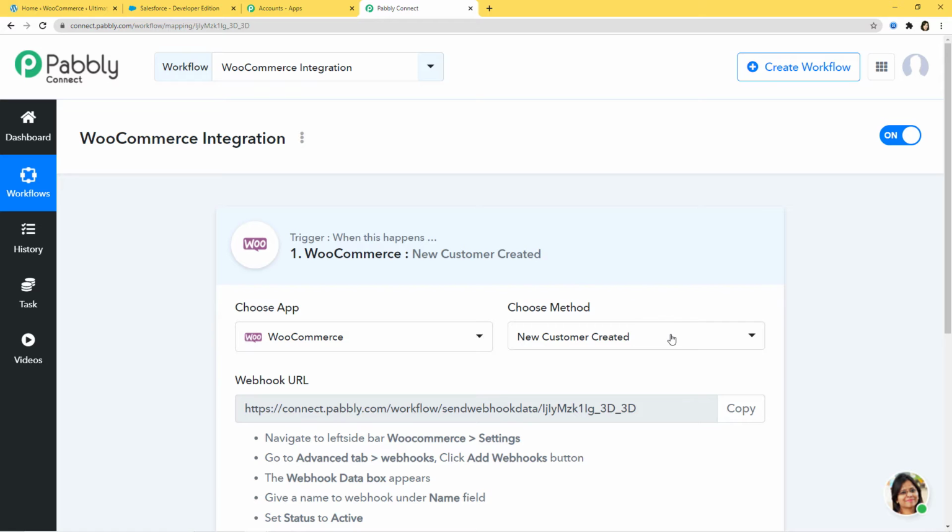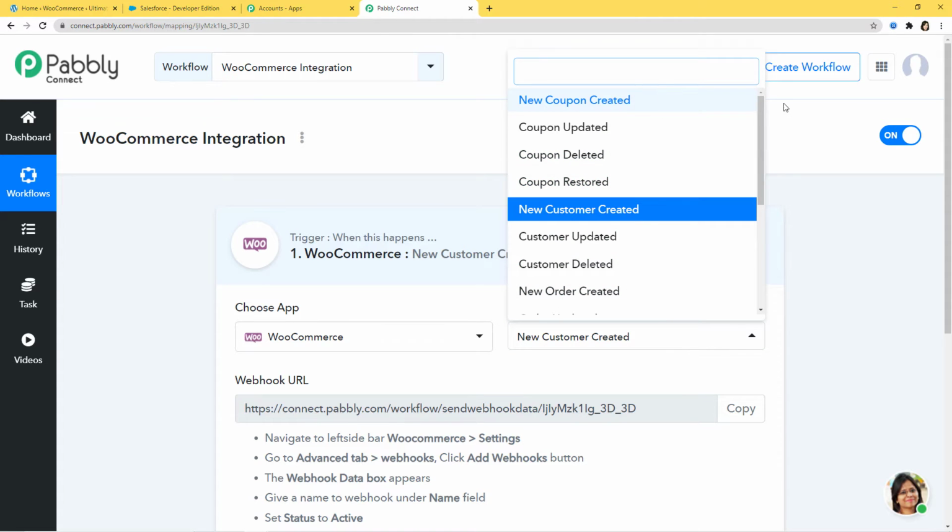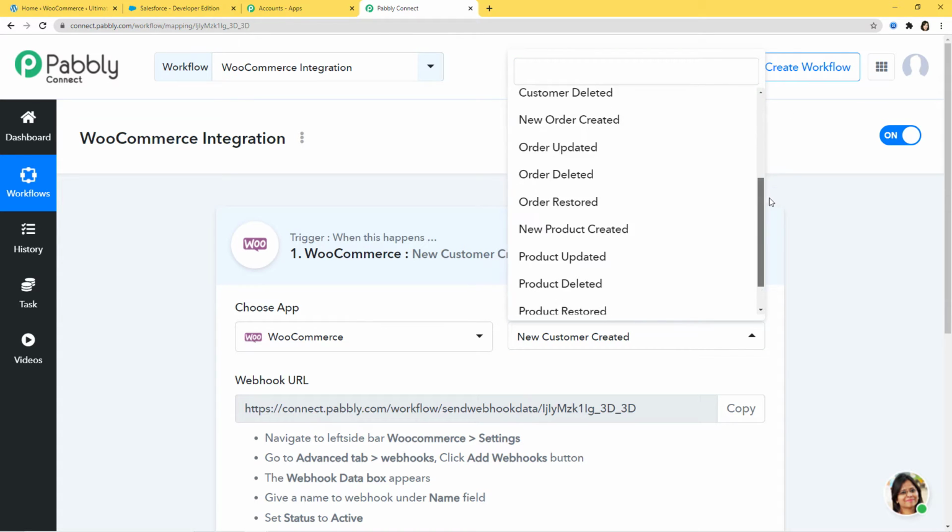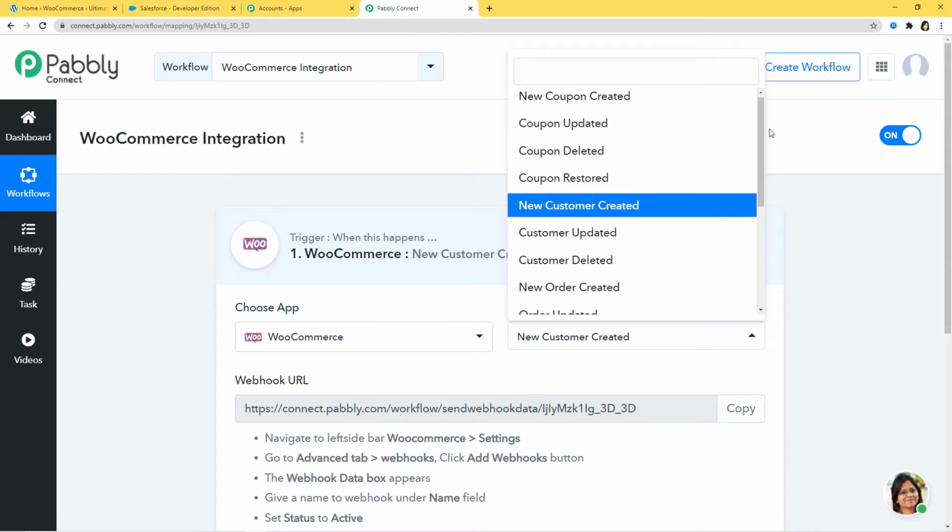So now when you click on choose method, you can see we have various other trigger methods available. You can select whichever you want according to your choice. And if you don't get the trigger method of your choice, you can contact our team at admin@pabbly.com and our team will help you to look for your specific trigger method.